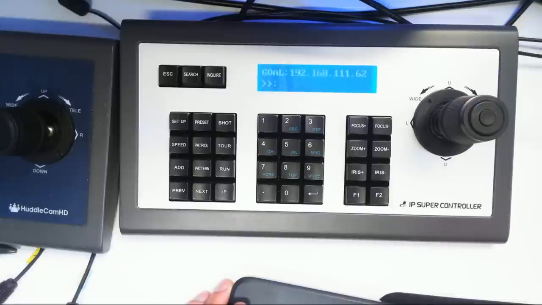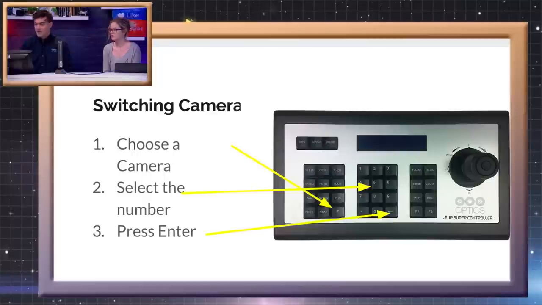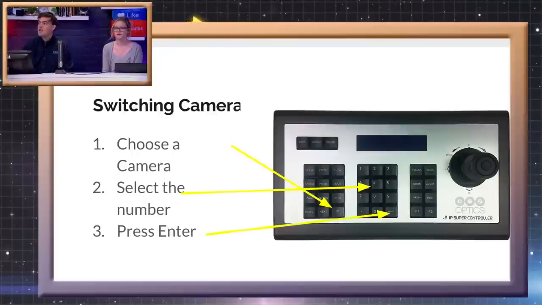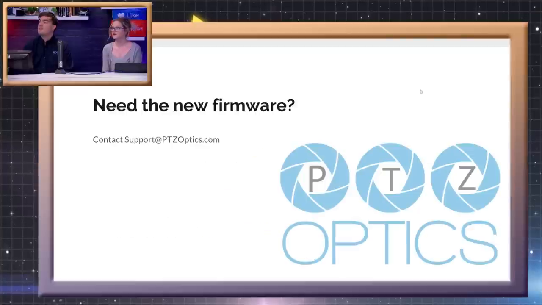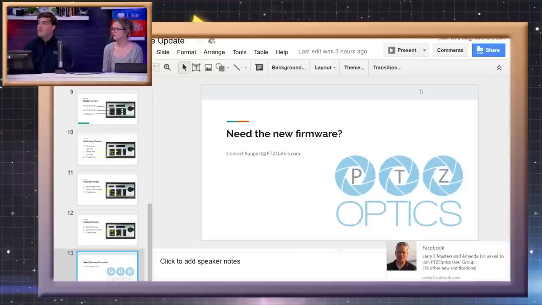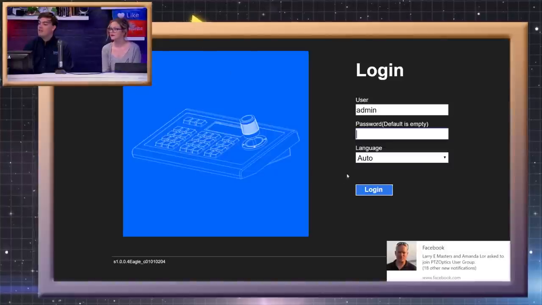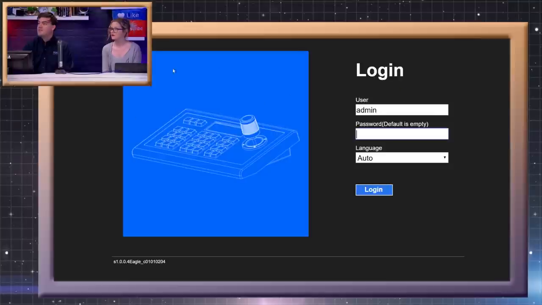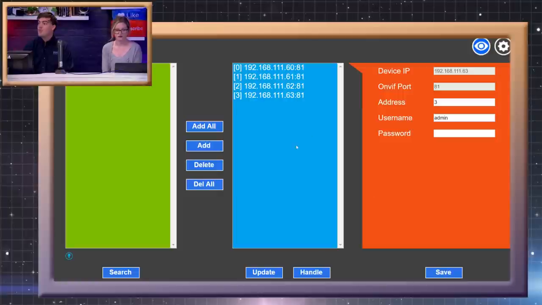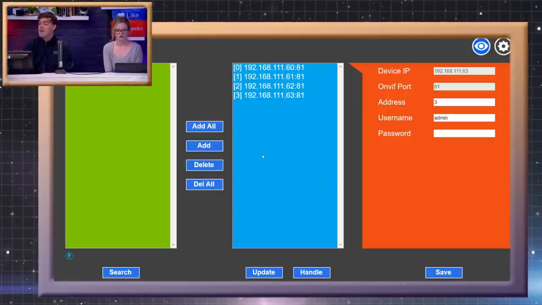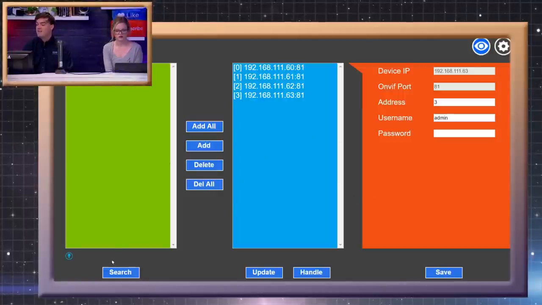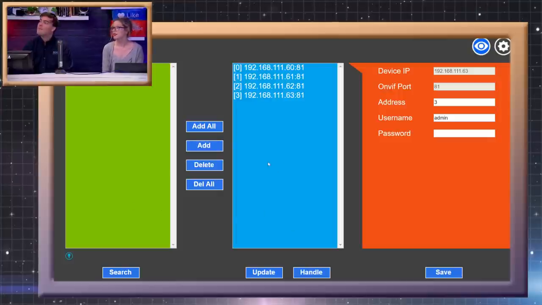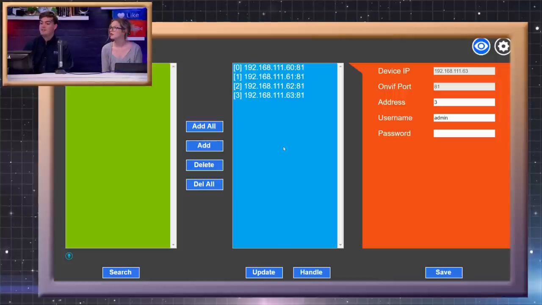So the next thing that I want to show is, we talked about choosing a camera and switching cameras, also setting presets, calling presets, and getting the firmware. But I also want to show the layout here. So when you log into the IP address of the joystick, this is actually what comes up. And you can see here there's the search tab. That's green, right? Yep, that's green. And then blue in the middle, those are your saved cameras.